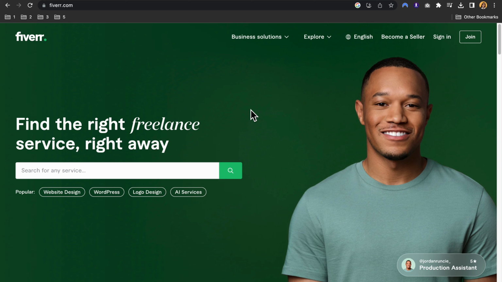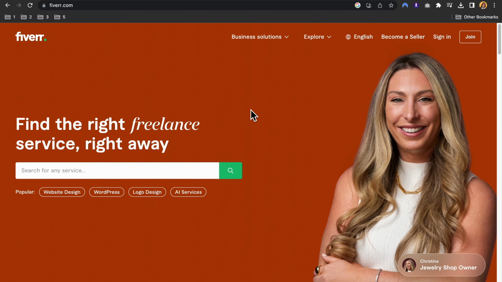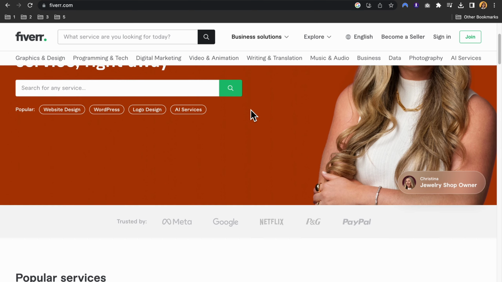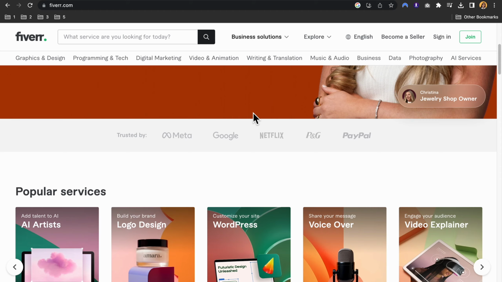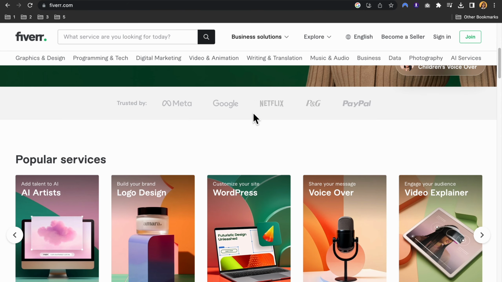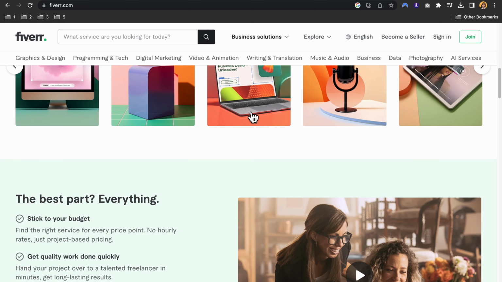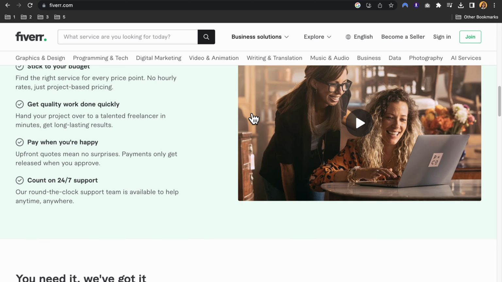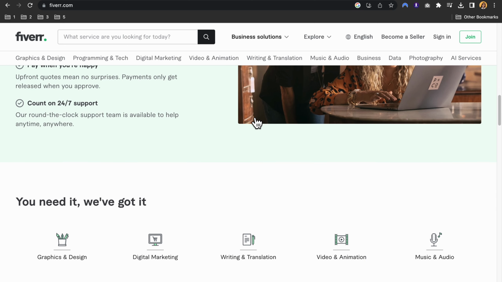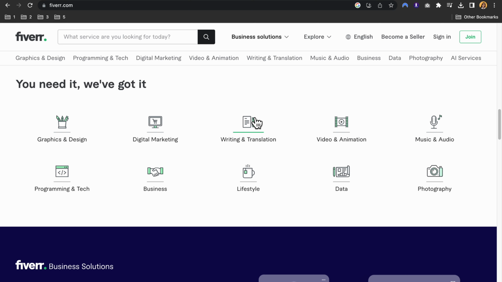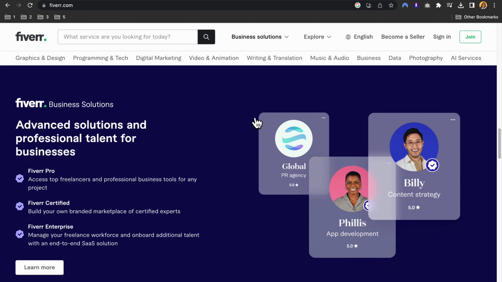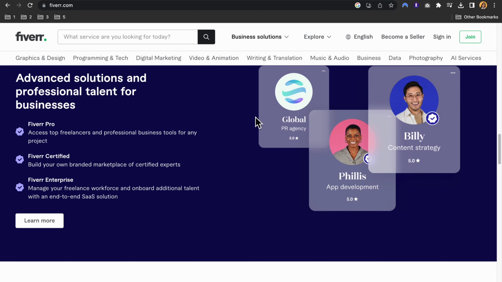Fiverr is one of the most popular freelancing platforms in the world, and for a good reason. It offers a wide range of services at affordable prices, with a user-friendly interface and a focus on trust and security. Fiverr is a versatile and affordable freelancing platform that can be used for a variety of purposes. If you are looking for a way to outsource tasks or hire freelancers, Fiverr is a great option to consider. And also, if you are looking for a job, you can offer your skills and services in your Fiverr account. Without further ado, let's get started.